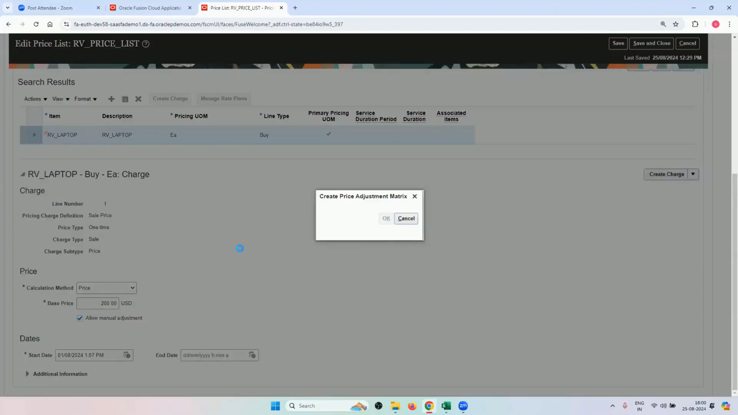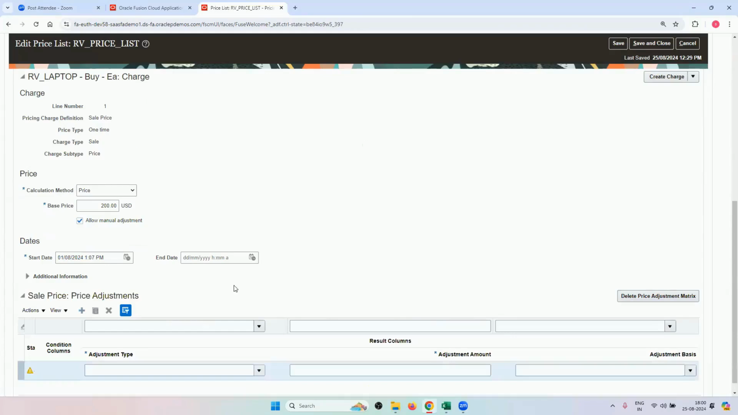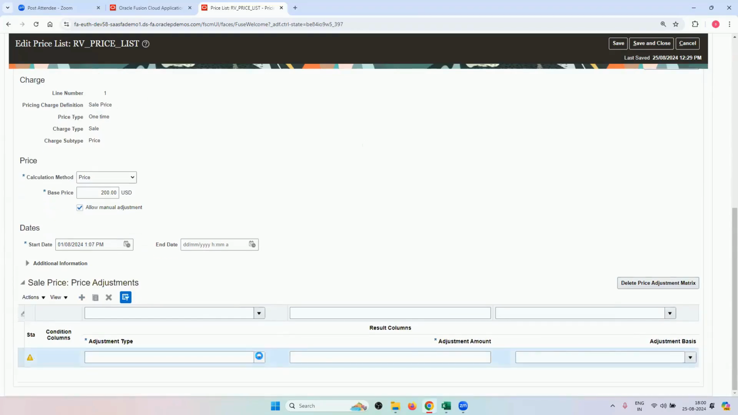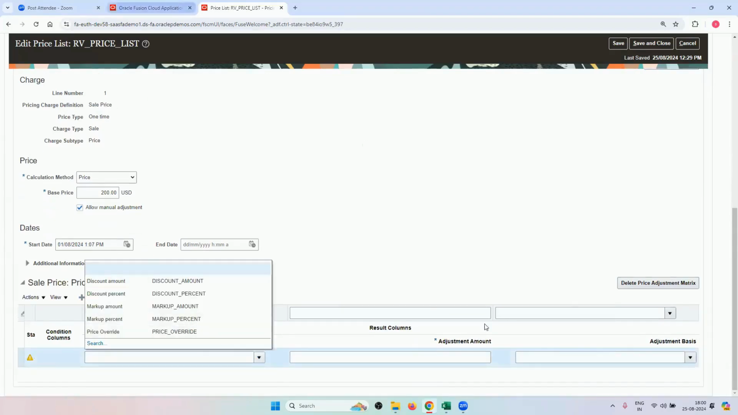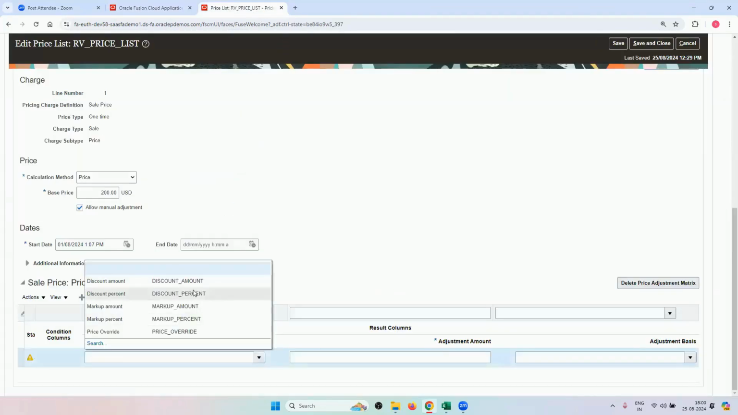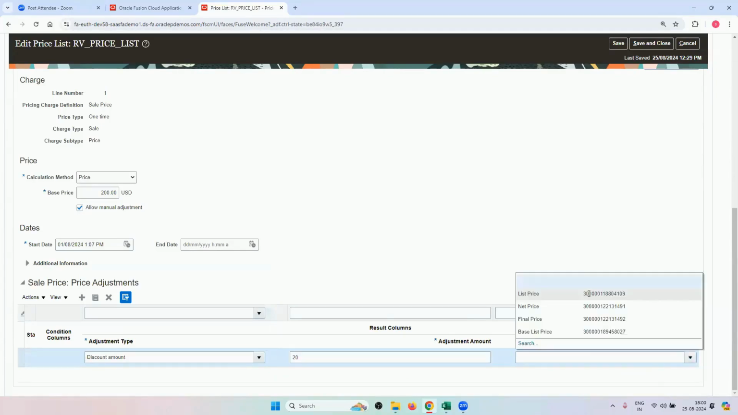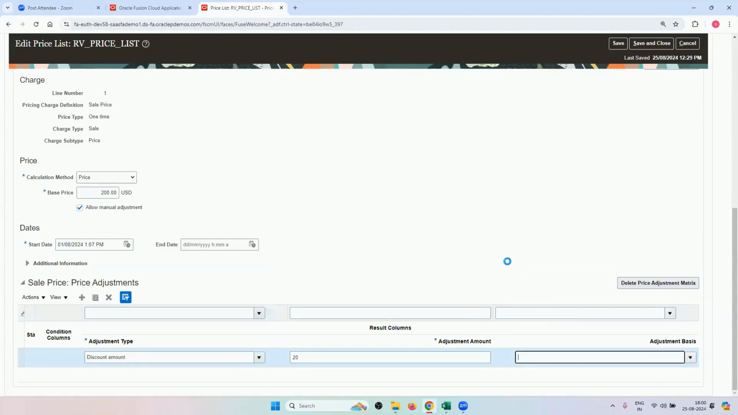Click on OK, in which you click on plus. I'll show it to you. Adjustment type. So instead of giving these things over here, you can give them over here only. You can predefine it if you want. Like suppose if I want to give a discount amount, adjustment amount, let's say 20. Adjustment basis, I can leave it blank, or let's say final price. Click on save.